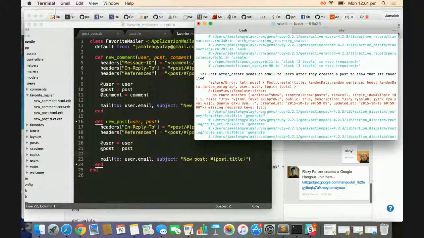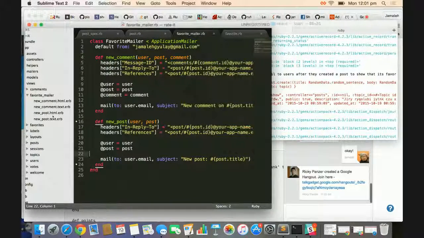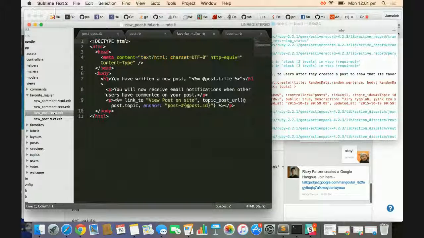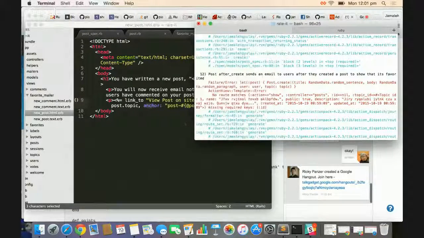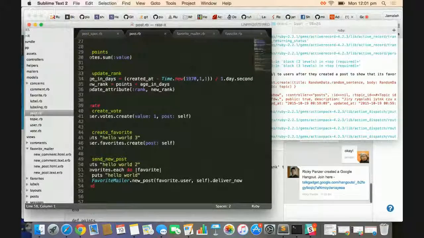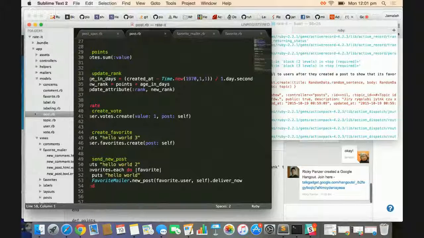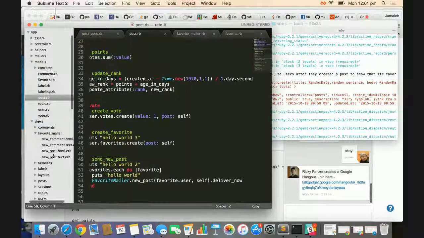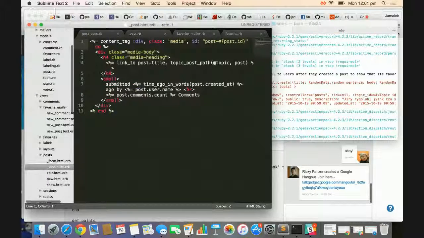It says, for some reason, that there's a template error and you're just missing the required key ID. Not sure why. Is this it? Yeah, because with this anchor, and then if you go to that post, the models post. No, not the model, the view, sorry. The post partial, and then I put in this ID here, right?